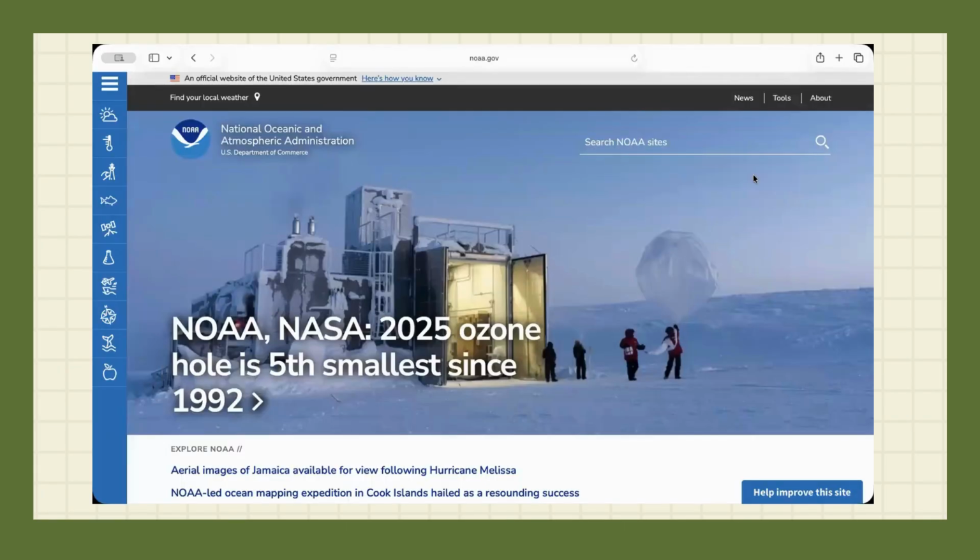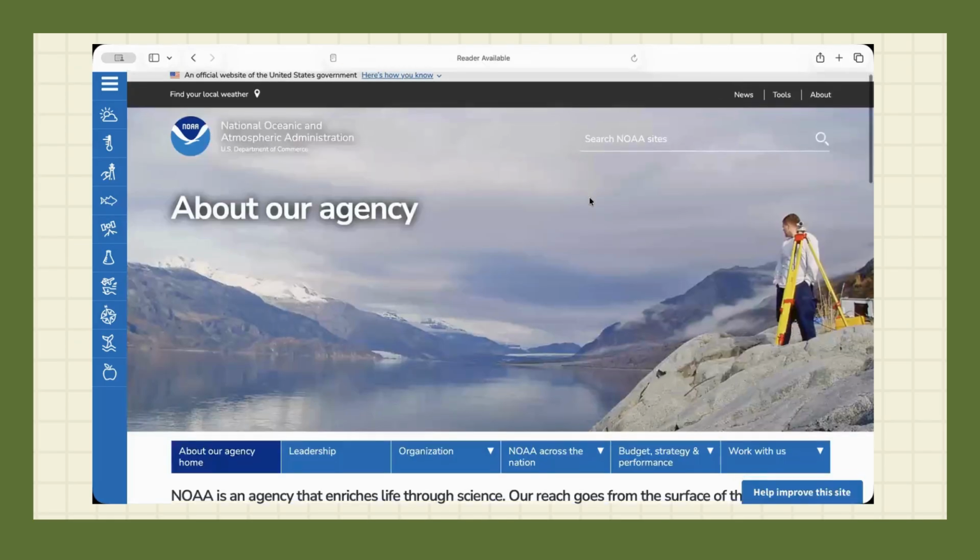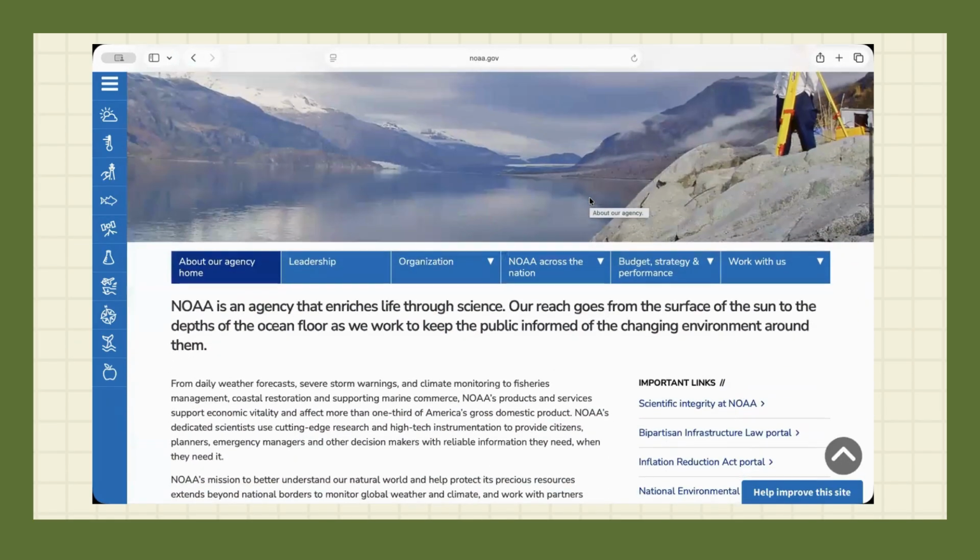Okay. The next website we're exploring is the National Oceanic and Atmospheric Administration website. The web address is noaa.gov. Towards the top there, you'll notice it has an official website of the United States government. Let's head on over to the right where you see news, tools, about, and let's look at that about so we can see about our agency.